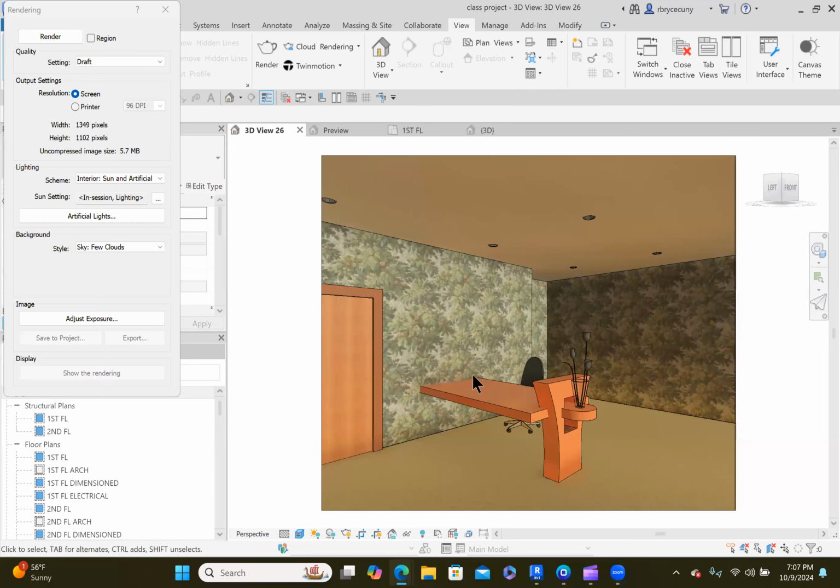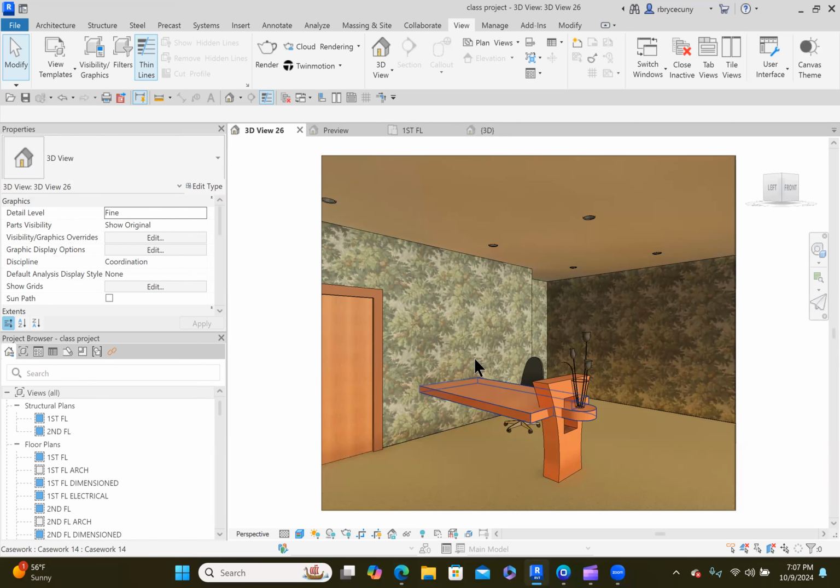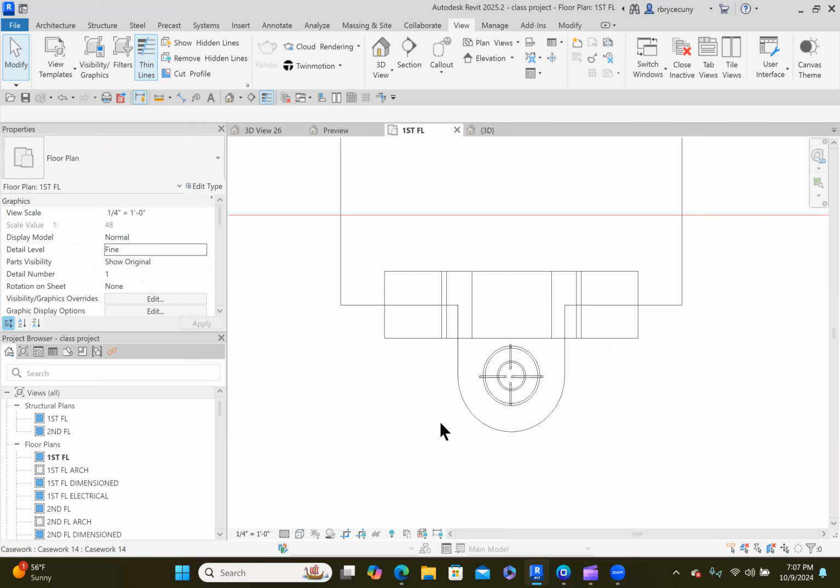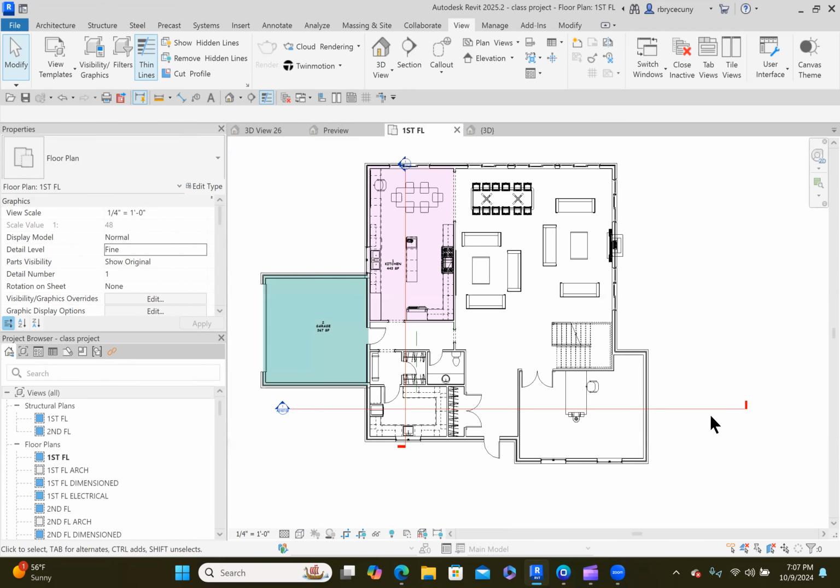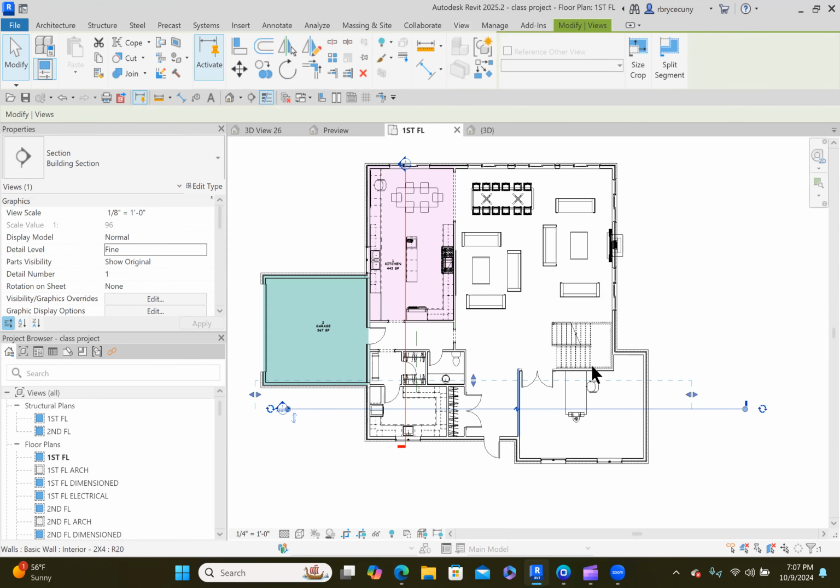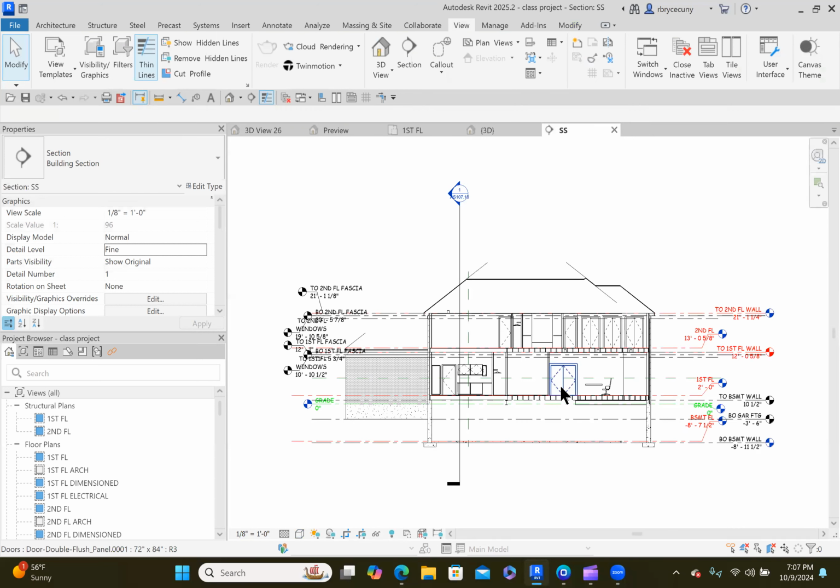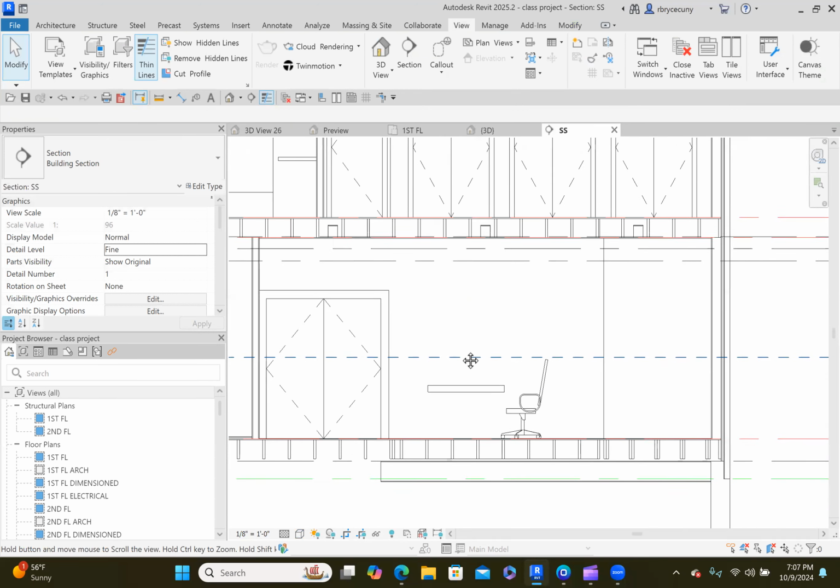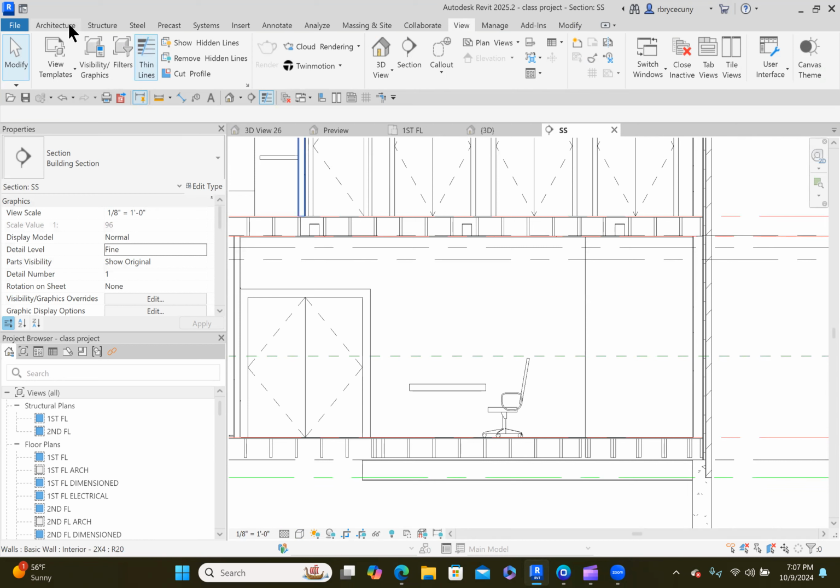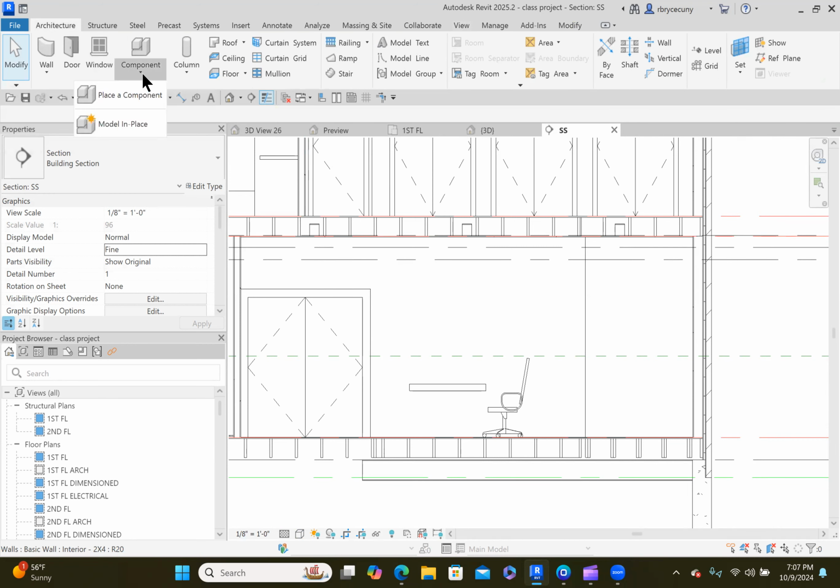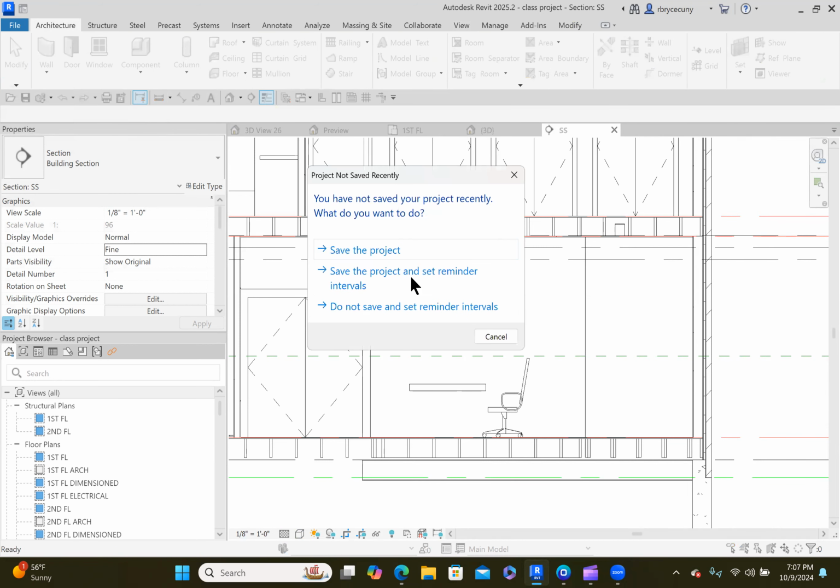So let's keep going. Let's go to the floor plan. And there's a section. Now I want to look at this wall and I can see the dash line there isn't quite going to show me that well. So I'll just move the section back a little bit. Go to View. And then I want to put some bookshelves in. So I want to make them Architecture, Component, Model In Place.